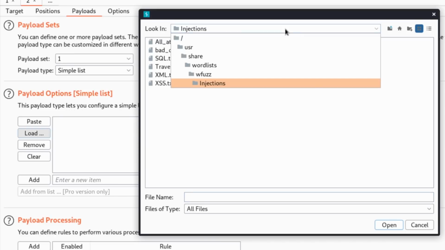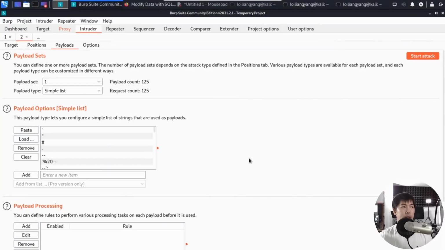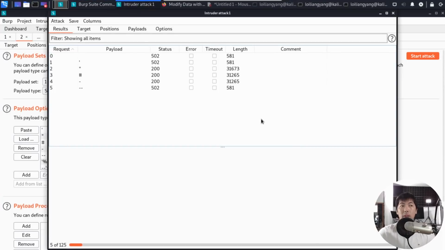All right. And right here, this is the directory that we were at. So we have slash usr, share, wordlists, wfuzz, injections. All right. And go ahead and select SQL.txt and click open. So once it's opened up, all we got to do right now is go to the top right corner and click under start attack. All right, so click OK on this, and this will begin running the attack.